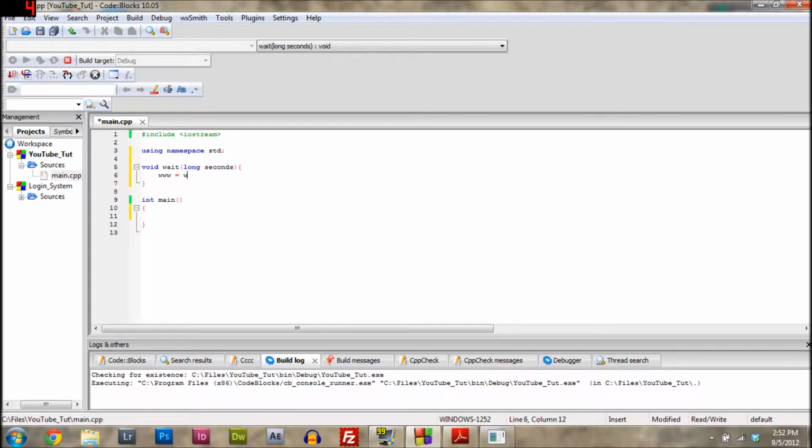Change of mind. So we're going to call this seconds equals seconds times 1000. Because we're measuring milliseconds here, 1000 is going to be 1 second. And then we put sleep seconds. Once that's done, we just go down here.